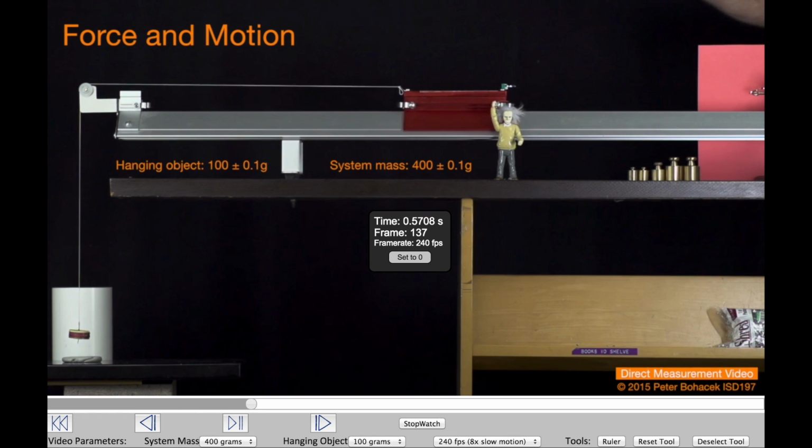So now we can play the video, and we'll let the glider accelerate as the weights drop. Then I hit the space bar to stop, and I'm going to advance one frame at a time until I get, okay, now the weights are on the ground. I'm going to back up. So this is the last frame before the weights land on the table. So we can say that is delta t. That's our time interval during which this glider is accelerating. It's 142 frames, or 0.5917 seconds.